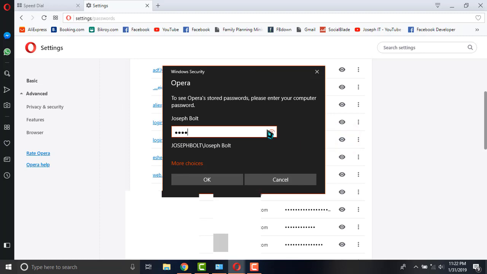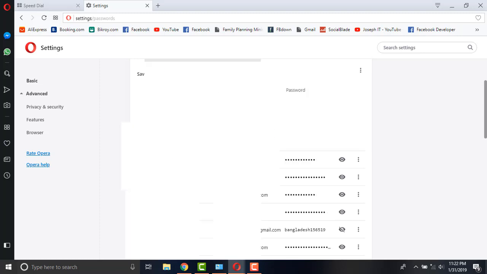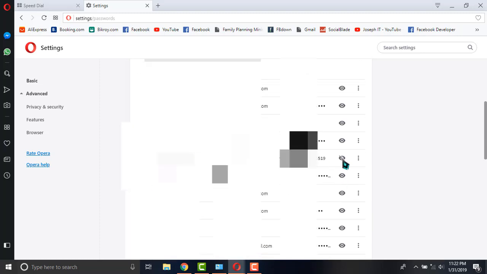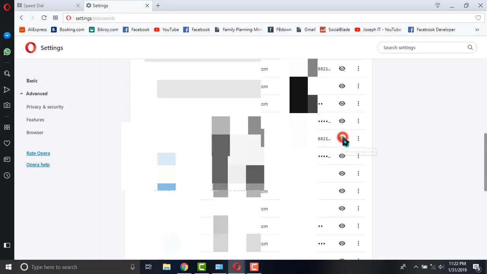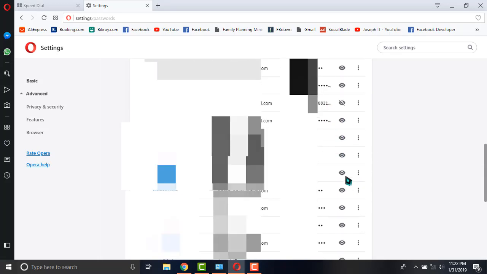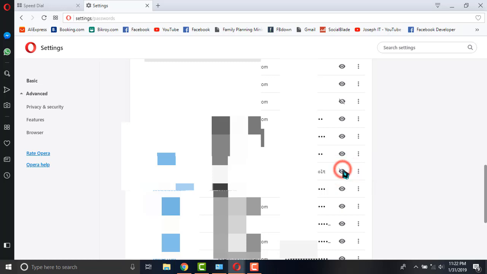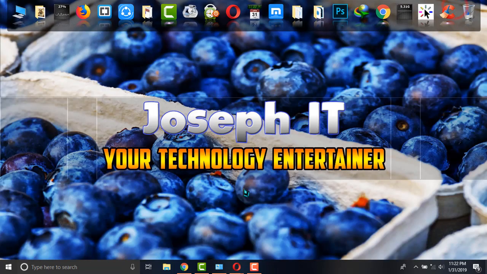So type yours. Okay, and as you can see, the password is shown. Now one by one you can watch all the passwords in your PC easily, and that's a simple way of doing so.